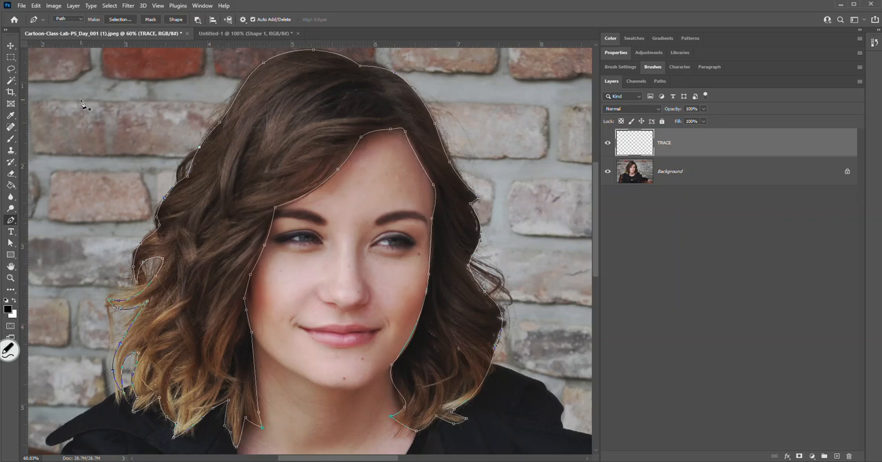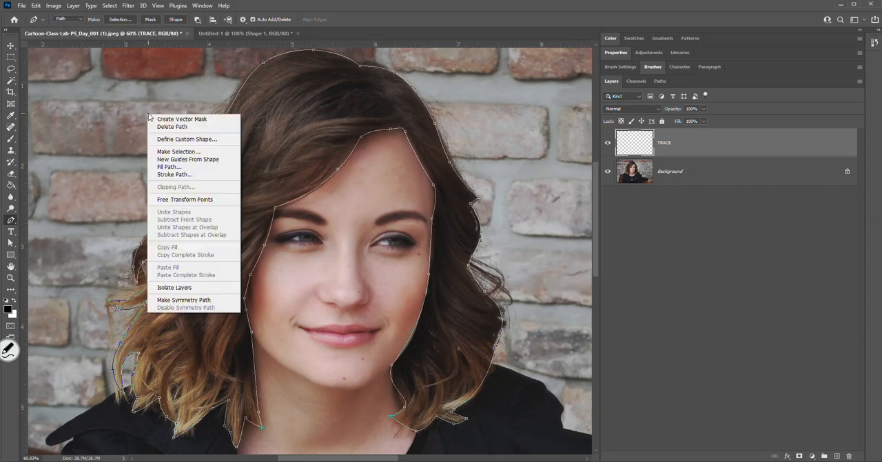Okay, I'm gonna right click anywhere on my canvas, not in the panels, but on the canvas. Now you can see the options that we have with that path that we selected, or created, I should say. We can create a vector mask, which is something that you guys should know what that is. We can delete the path. If we want to delete it, we could delete it right there. We can define a custom shape, so now we can move it back into shape form. We can make a selection.